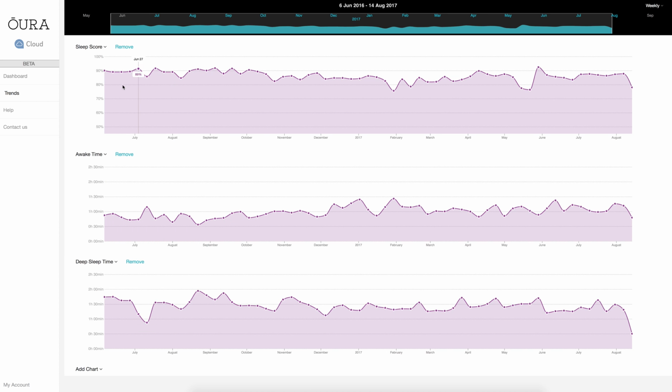Okay, so now you've got three charts with the same time frame. It's all smoothed out on a weekly basis, so you can kind of see what was going on. All right, so here when I dropped off, what happened with my wake time? Well, it wasn't because I was waking too much or anything like that, which is good.